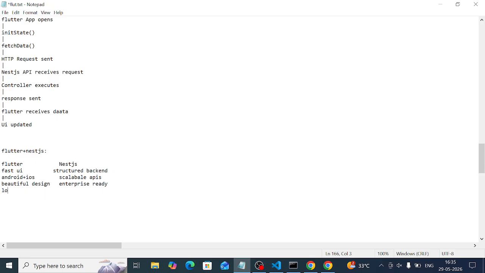Okay, next, low cost. Okay, and clean architecture. Okay, NestJS is a clean architecture. Okay, so where do we use it in real time? In industries like banking, we use Flutter for mobile banking applications. Okay, and where do we use NestJS in banking?